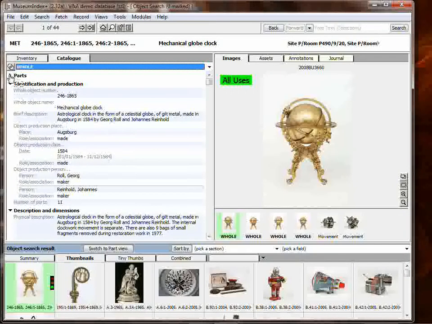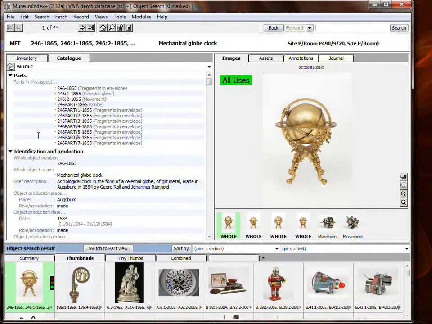Now, a section here that we've not really looked at before, I open this up. This tells us which parts are in this aspect. So the whole object is always all the parts. So all 11 parts are in the whole object.